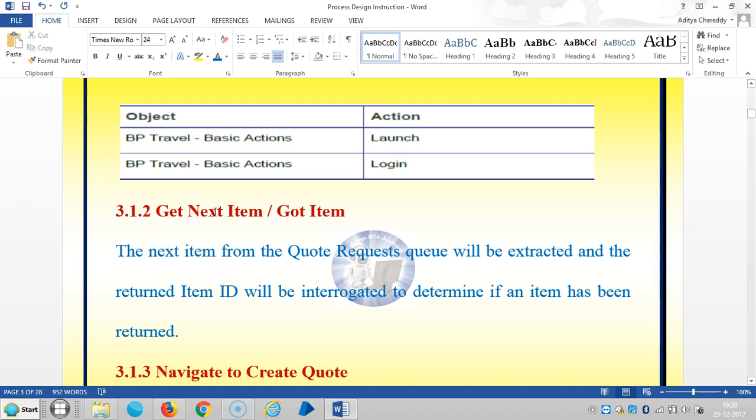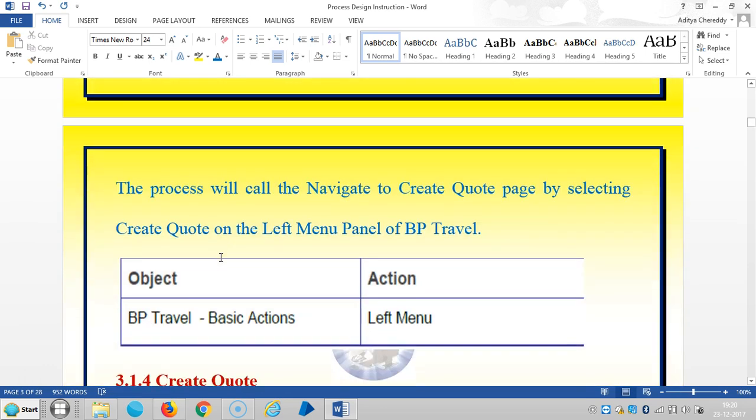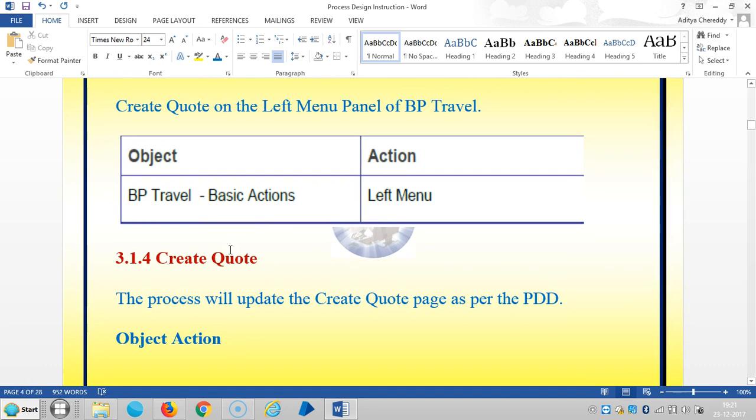The next item from the request queue will be extracted, and the returned item ID will be interrogated to determine if an item has been returned. Then navigate to create code. The process will call the navigate to create code page by selecting create code on the left menu panel of BP Travel. The object is basic actions, and the action is left menu, and the next one is create code.